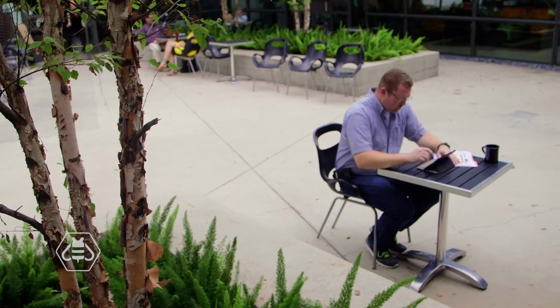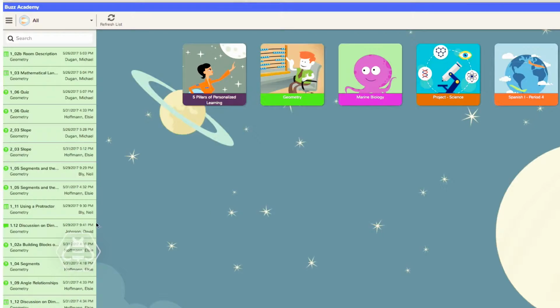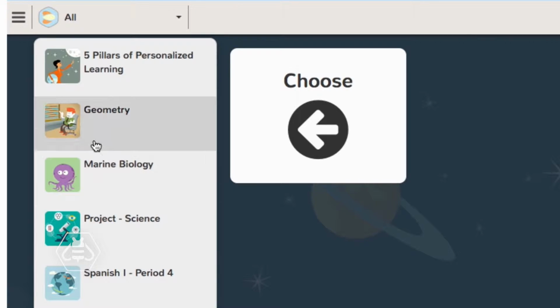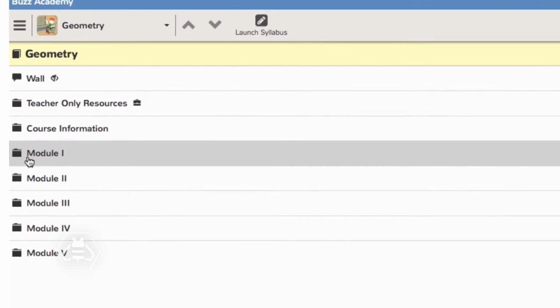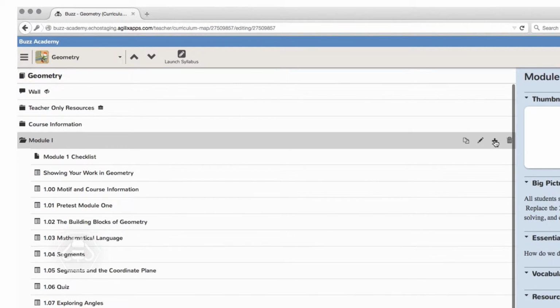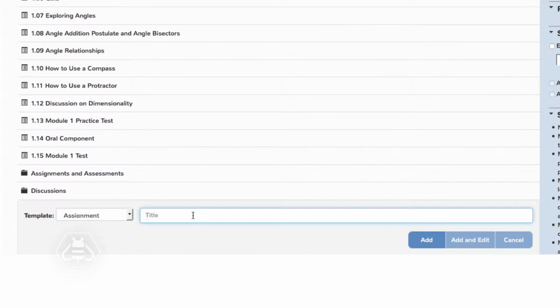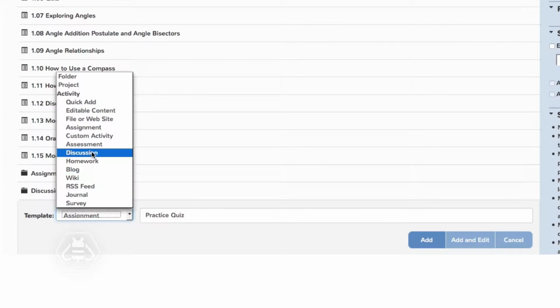Let me show you how to create an assessment in Buzz. First, open the curriculum page using the main menu. Select the folder in which you want to add an assignment, click the Add icon, and choose Add New. Give your assessment a title that will help you and your students recognize it easily. Open the template drop-down list and select Assessment.